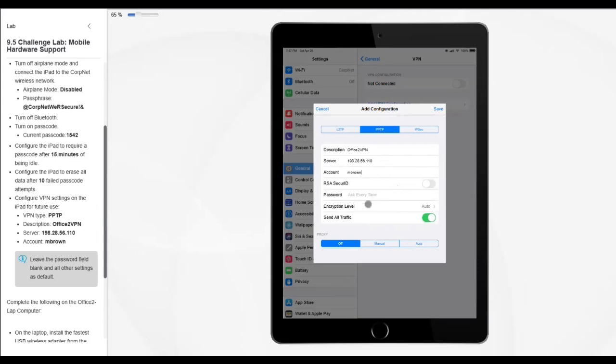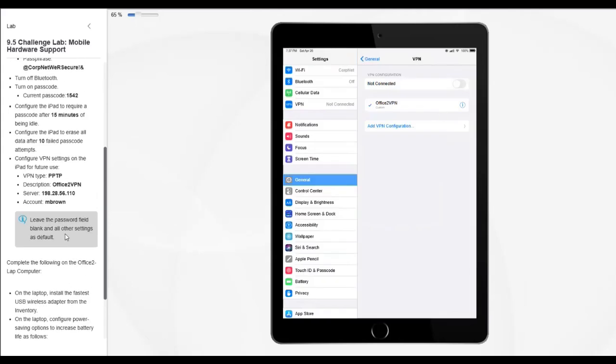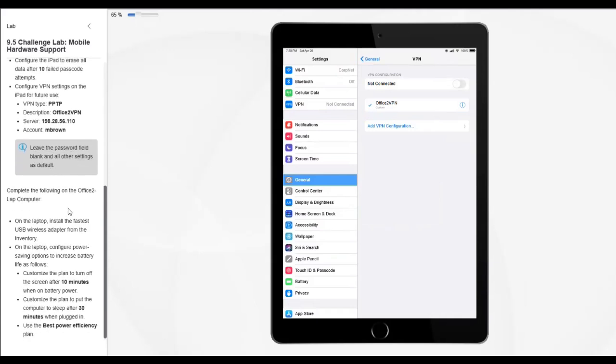So once we got that, the rest we leave as default. And after that, you have to make sure that you hit the save button. As you see here, they leave the password field blank and all other settings by default, so we don't have to do anything. Now we move to another instruction. Complete the following on the Office 2 lab computer. Which means we are done with the iPad.